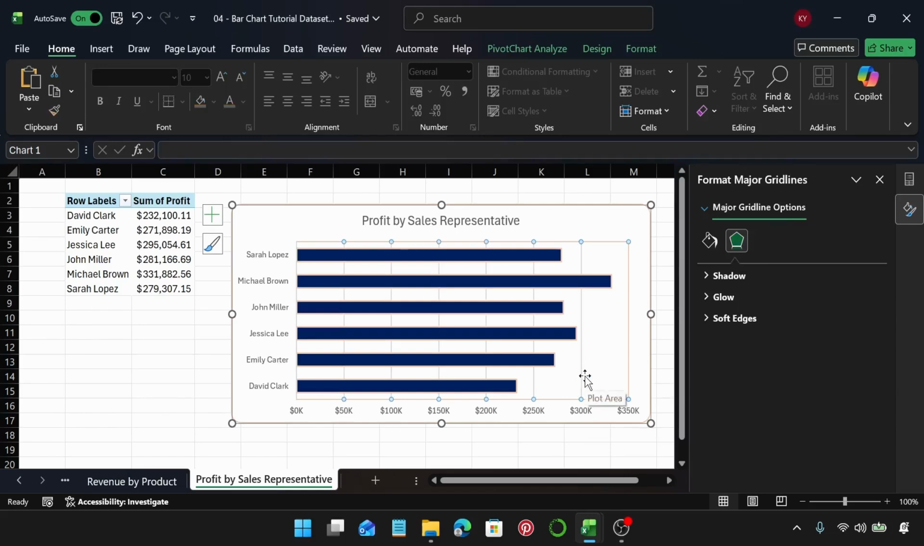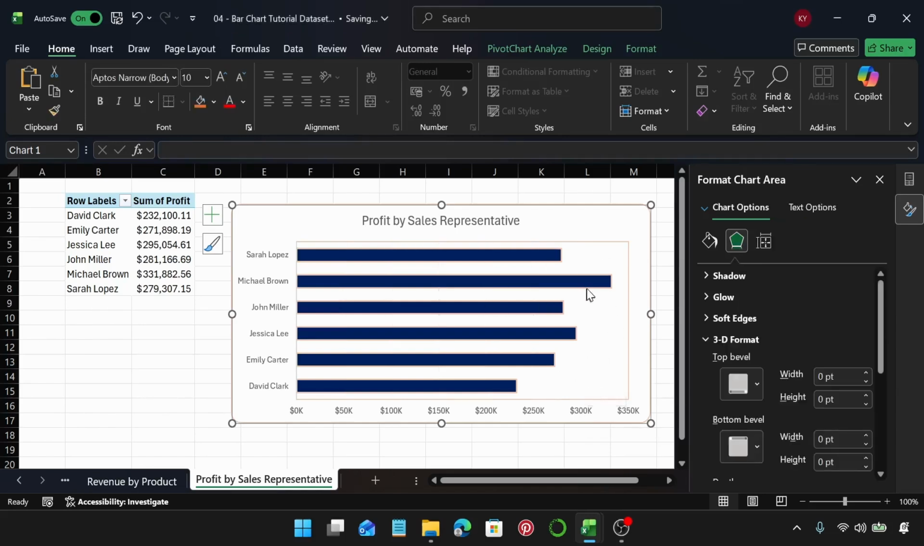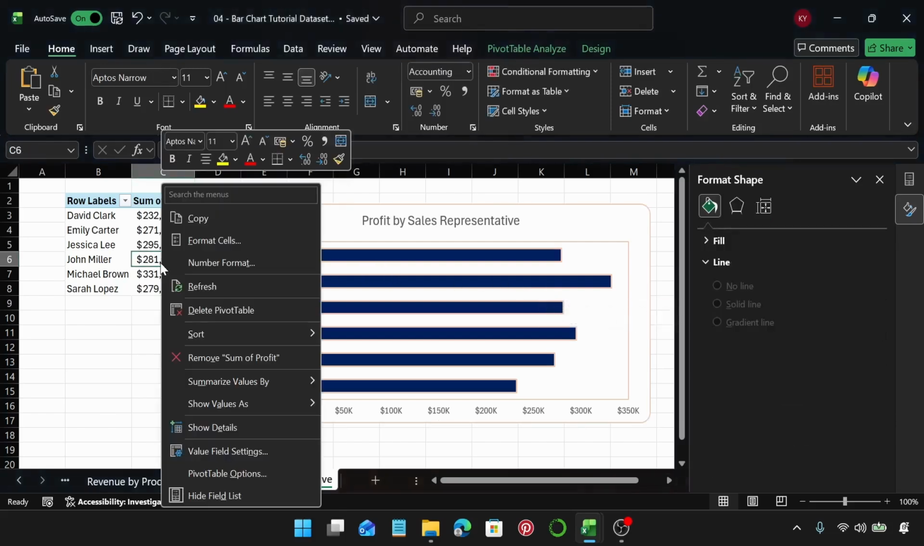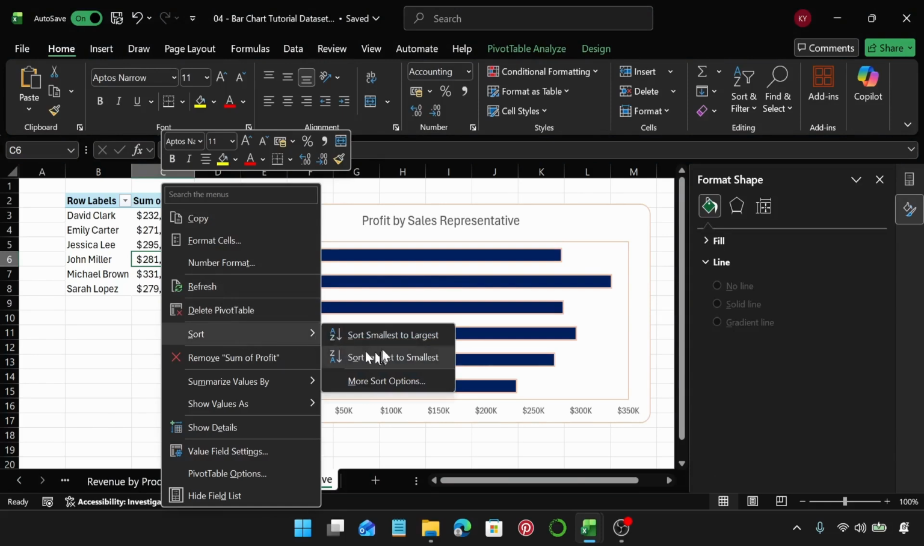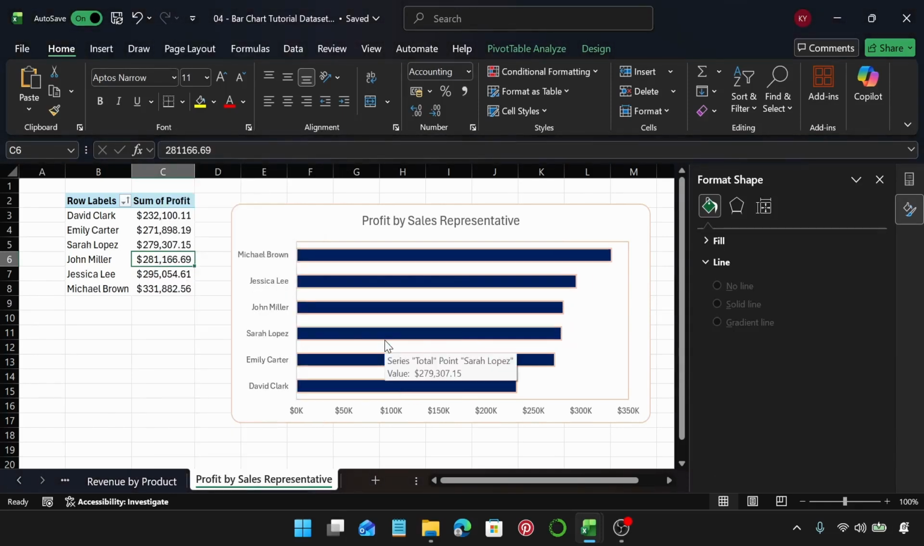I'm going to select these grid lines and delete this. I'm going to sort from this item so that we can have it in order. So sort smallest to largest. As I explained earlier, bar charts tend to take the largest at the bottom and the smallest at the top if you sort largest to smallest. But to me, it just feels more intuitive to have the largest on top and the smallest at the bottom. That's why I sort smallest to largest.